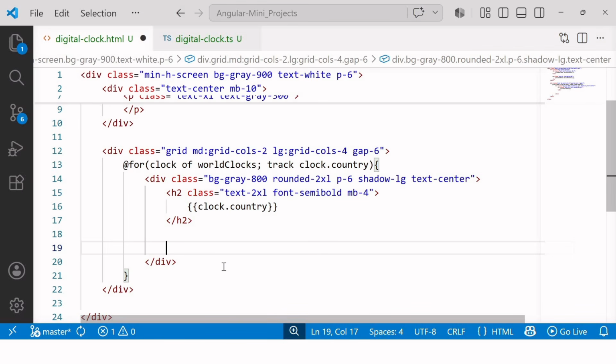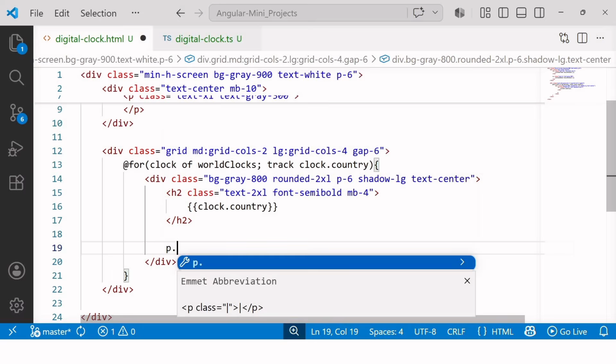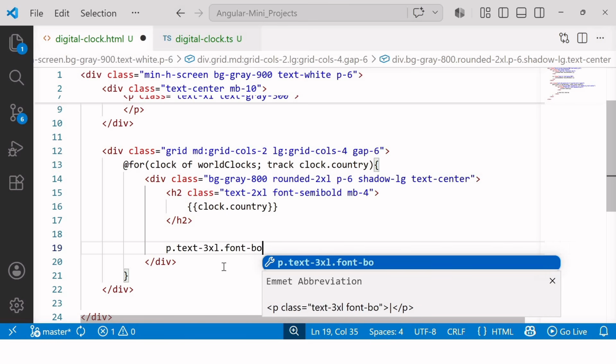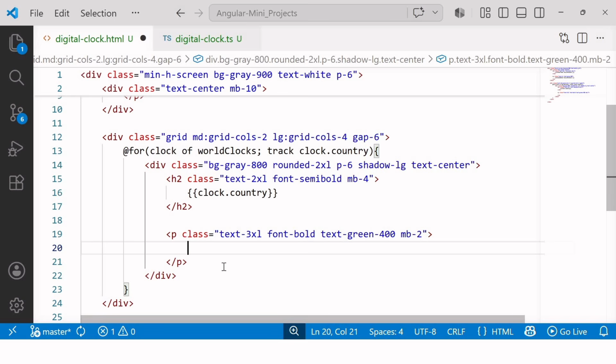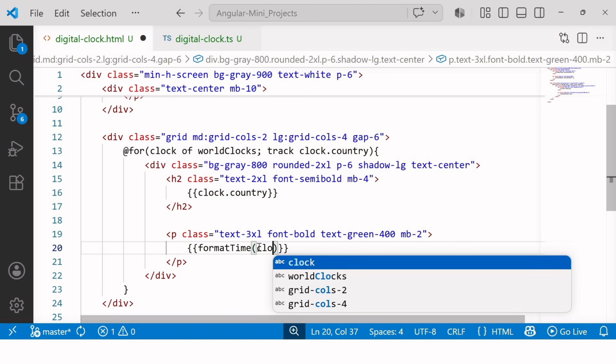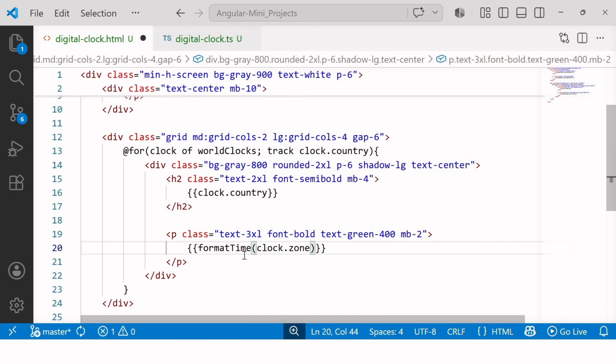Next, let's display the live current time for that specific country using the formatTime method. And for that, I'll add a p tag with classes again text-3xl, font-bold, text-green-400, and mb-2. And to display the current time, I'll use the method formatTime. Here, I'll dynamically pass the time zone using clock.zone. And because the signal updates every second, all clocks update automatically in real time.